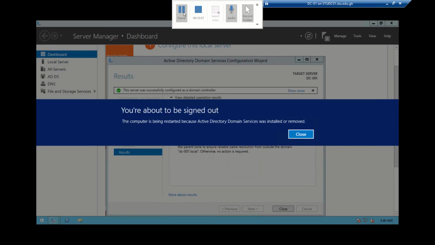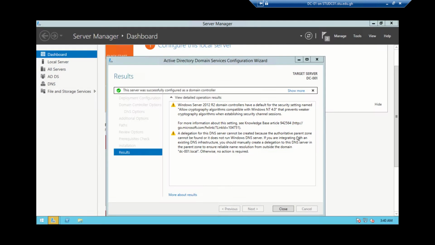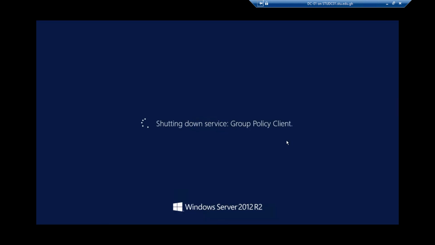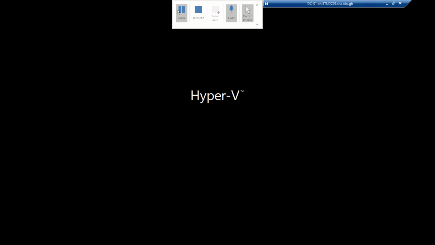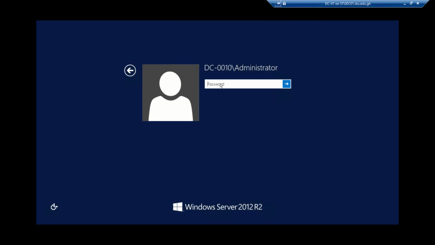So once the installation is done, it would require that we restart our operating system so that all the activities would be installed well. So we give it some time to restart, and after rebooting, you realize that my login screen, or my logon screen, has changed.